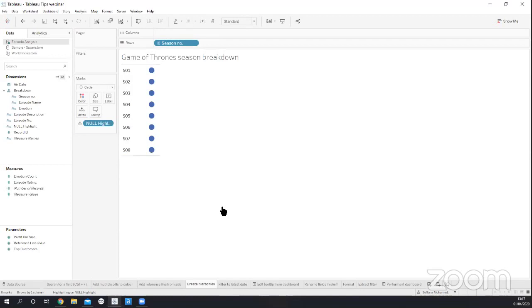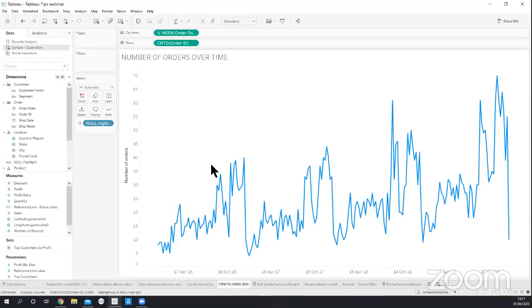So the next tip that I'm going to show you is how you can filter to the latest date. Oftentimes in Tableau, when you build a workbook, sometimes you visit the same dashboard on server every week or every month, and you like to see the latest values for the most recent month or the most recent year, the most recent quarter.